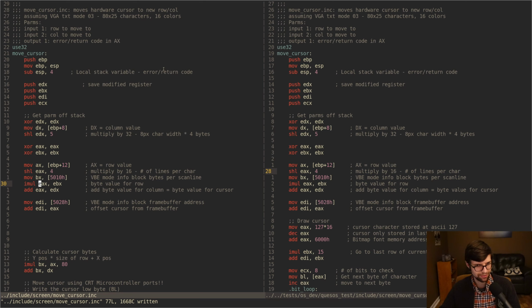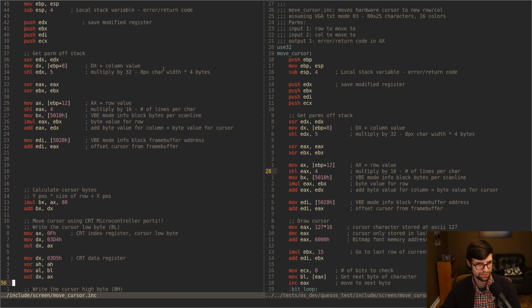Adding the byte value for the row, because this is the row value, putting that in EAX, and then adding the byte value for the column, which was in EDX. So getting the byte value for the cursor into the screen in EAX. And then I'm offsetting that from the frame buffer location to actually get it correct, and adding that to EDI. Offset it from the frame buffer.